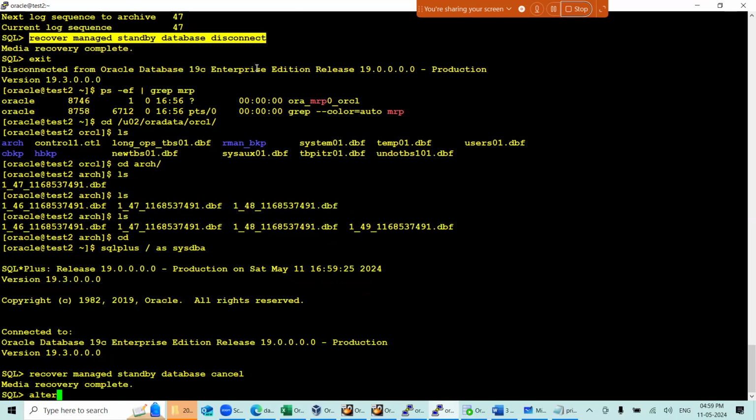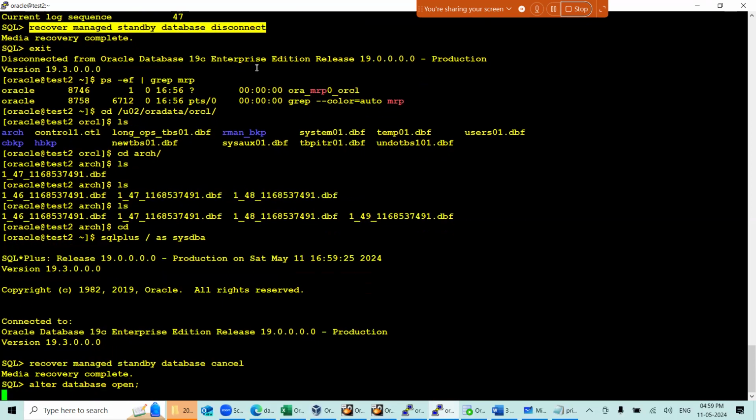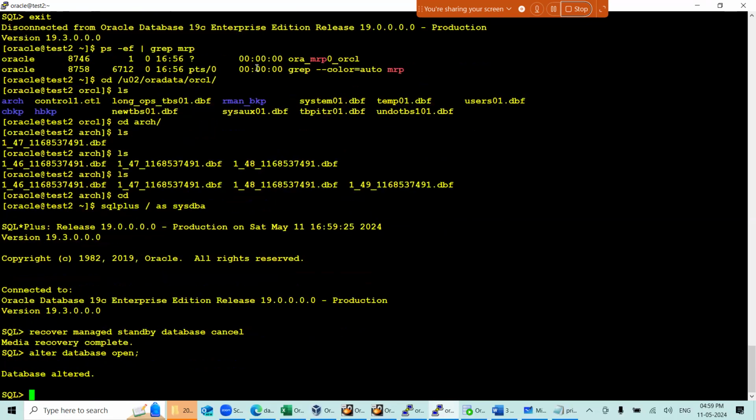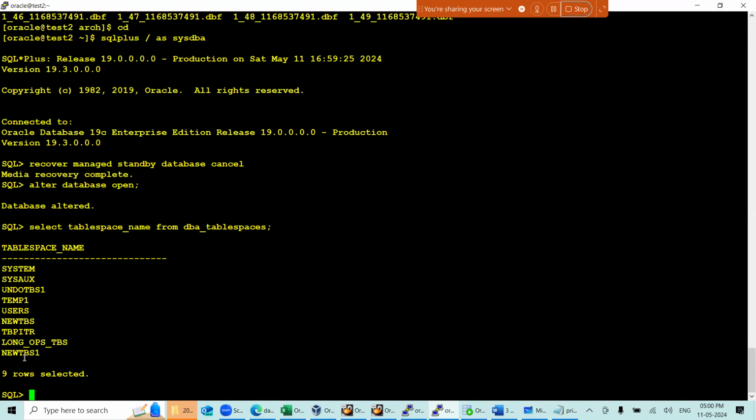Then what I am going to do? Alter database open. I am opening the standby database. It will open read only. It will not be read write. Now you check. Select tablespace_name from dba_tablespaces. That new_tbs1 is created or not? It is created.